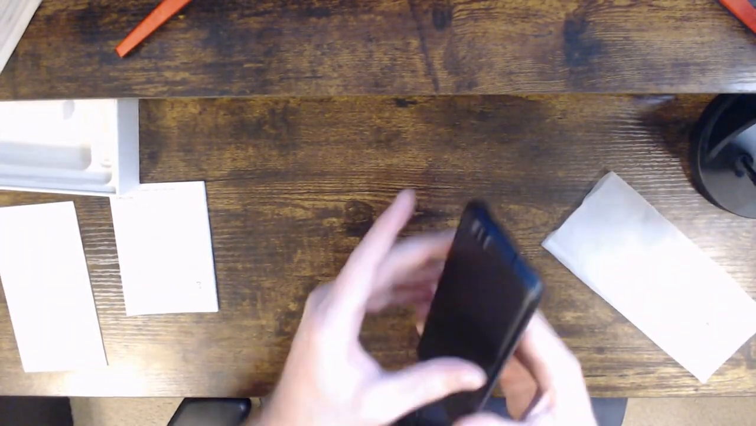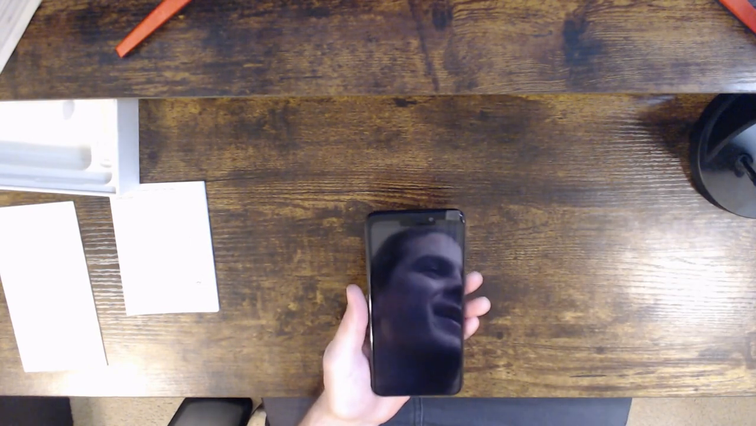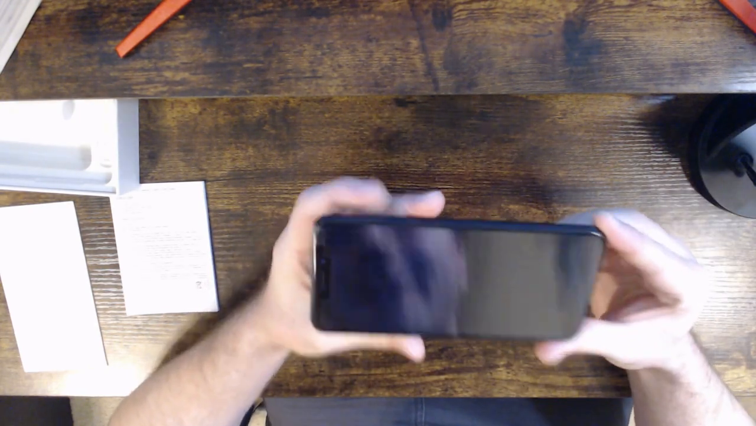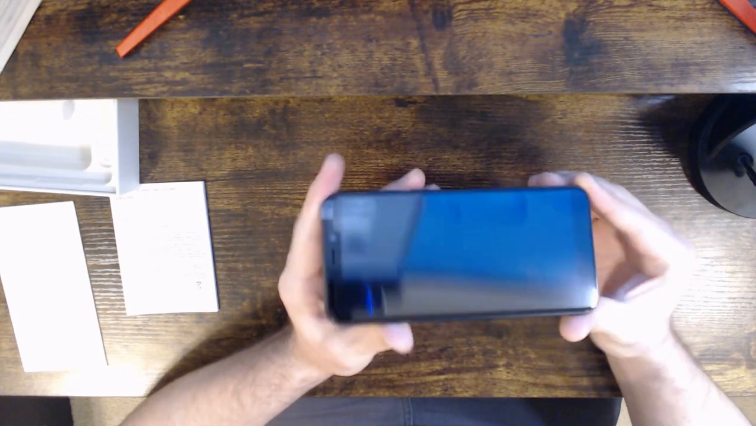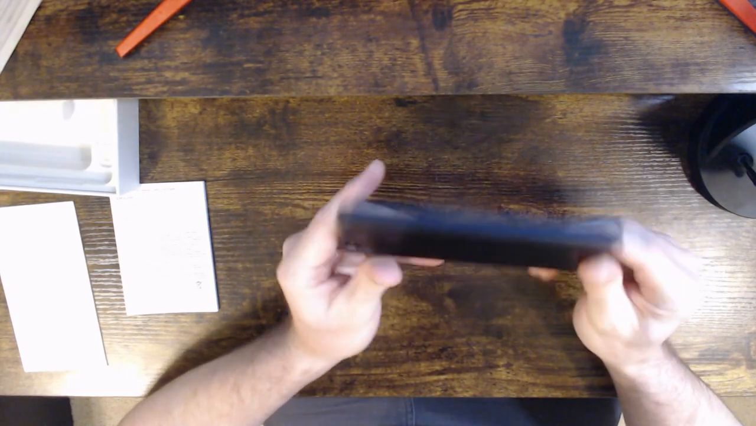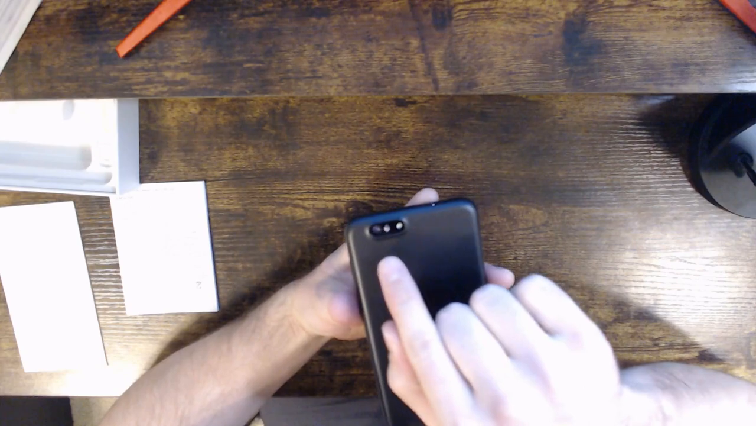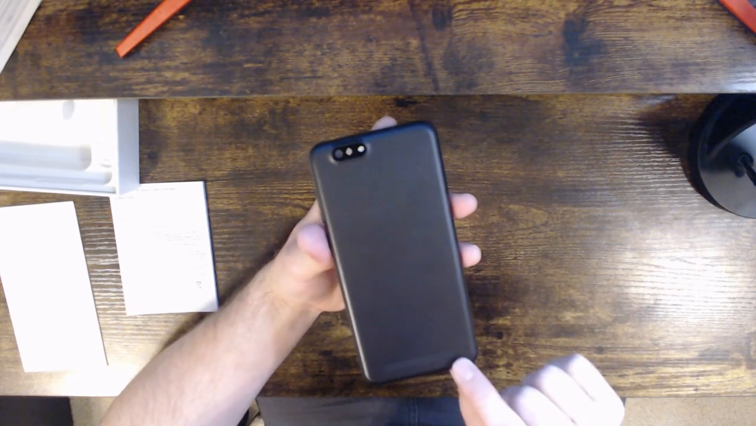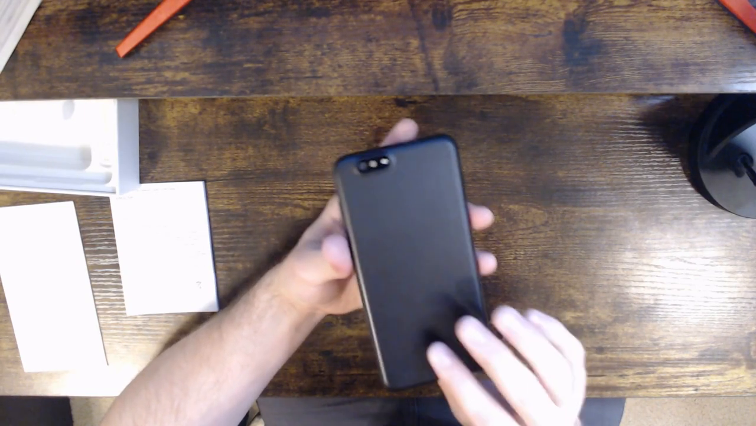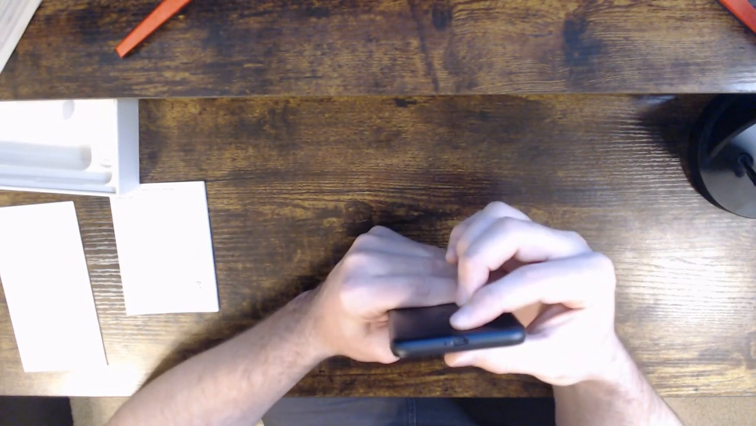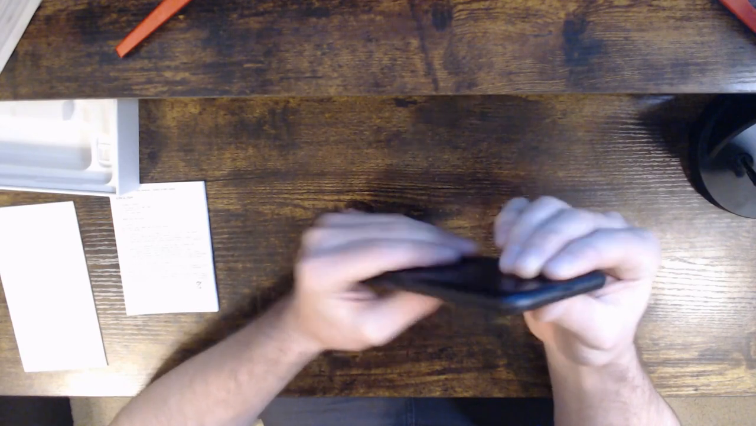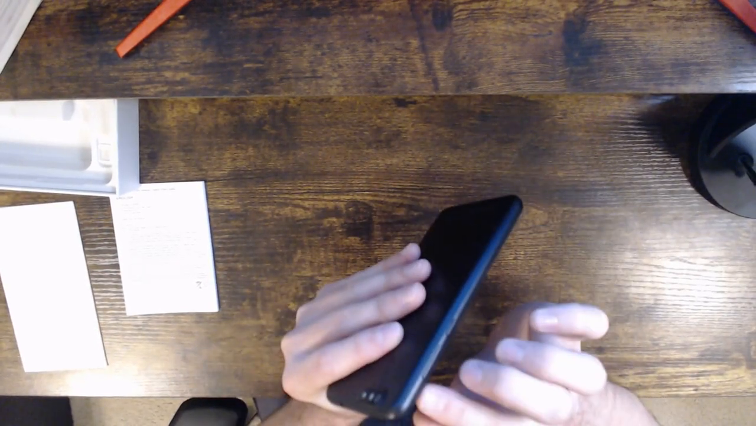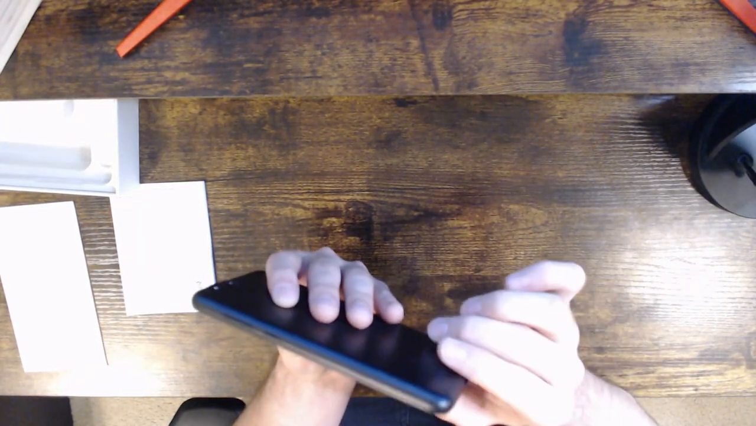Okay, so we got it out of the case. Got some plastic on it, always super satisfying to remove. Very cool little Pine logo, camera flash, this is probably the speaker, USB Type-C for charging and whatnot, volume buttons, sleep button.